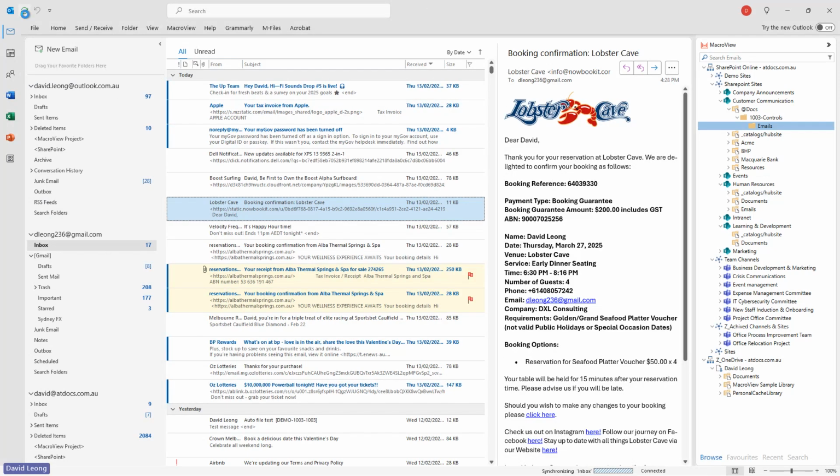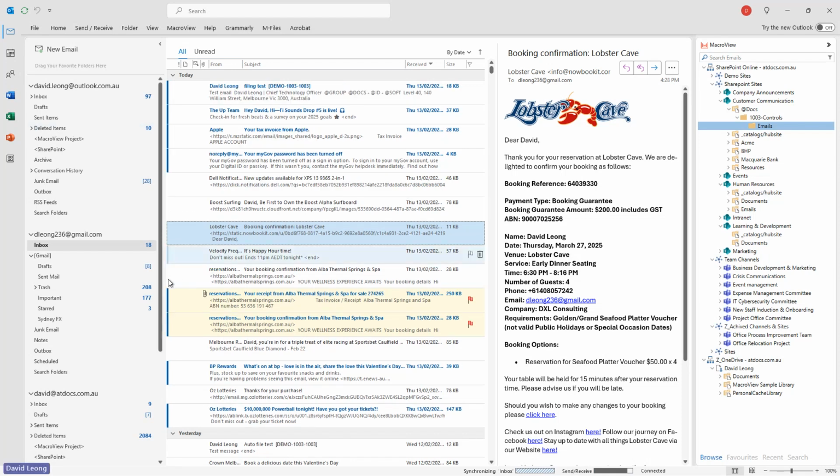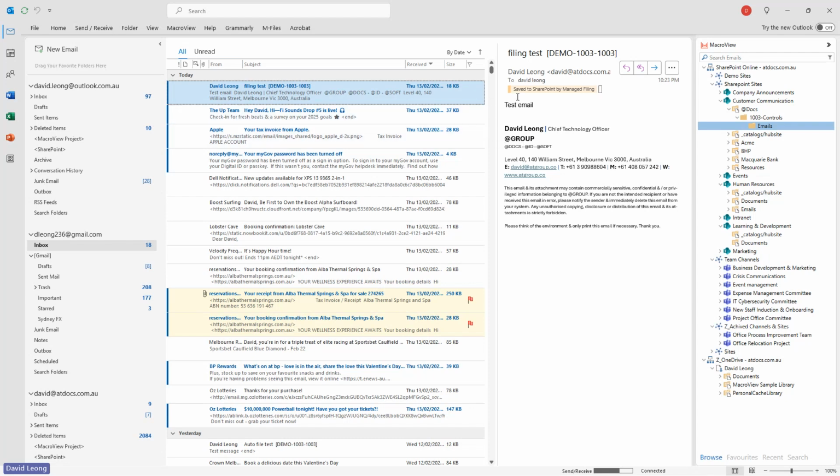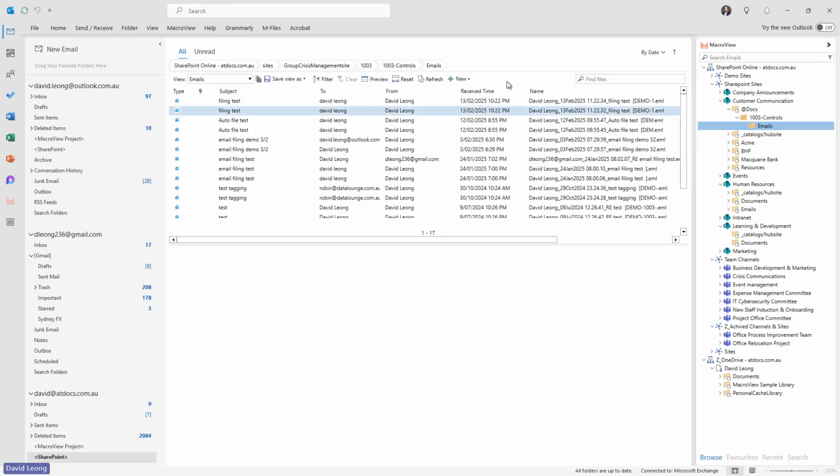So let's see if that works here. Just waiting for this email to come through. There's my email. And you can see here it's already been categorized and says this email has been saved to SharePoint by managed filing. So that is automatically, upon receiving that email, saved into this repository, which is what we call luggage tagging. Those of you who use the likes of NetDocuments, iManage, or the enterprise content management systems will be very familiar with that.